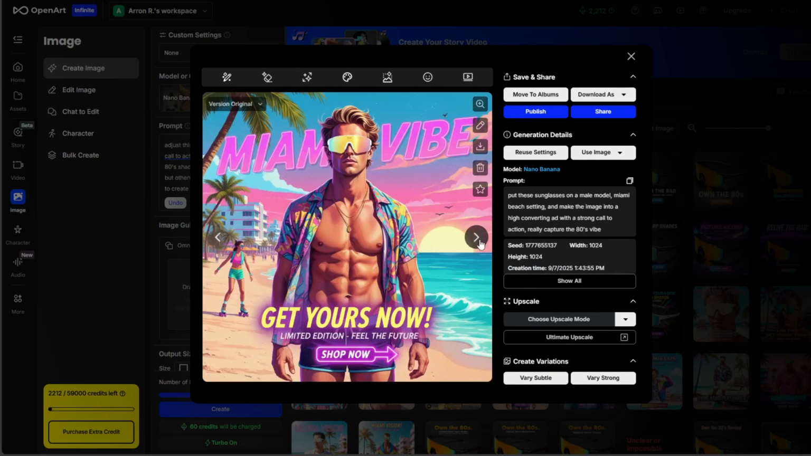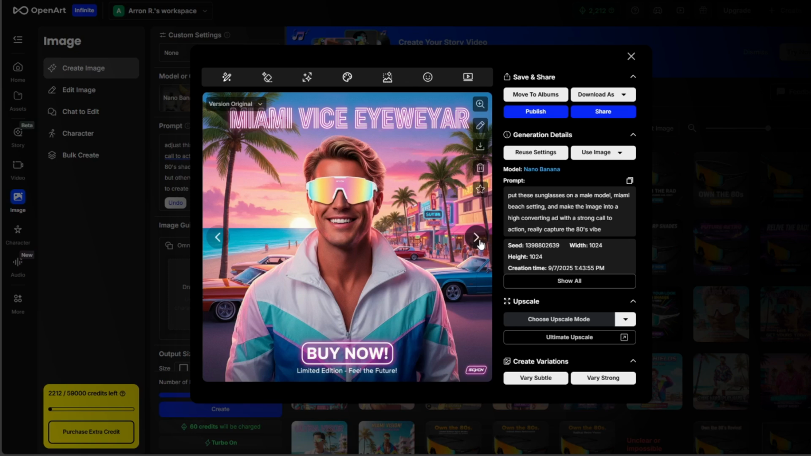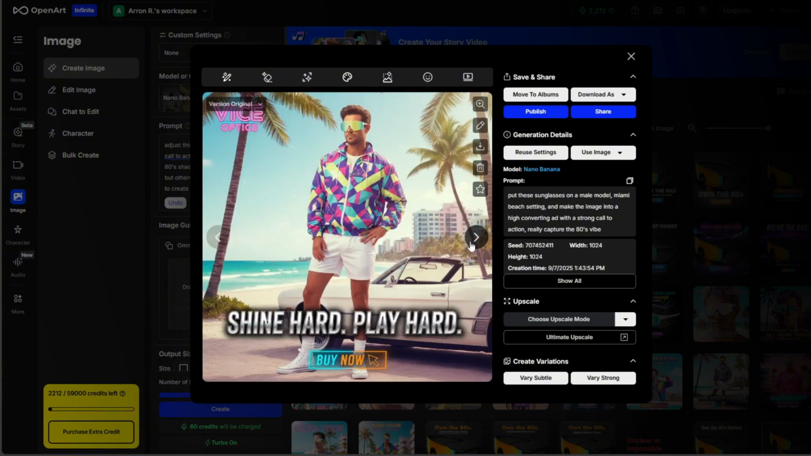Like they're really, really close, really on point. So here's the other thing I did. I also said, put these glasses on a model, put them in a Miami setting. I also said create an ad creative with some calls to action. I said do the thinking. It's created. Look at these.